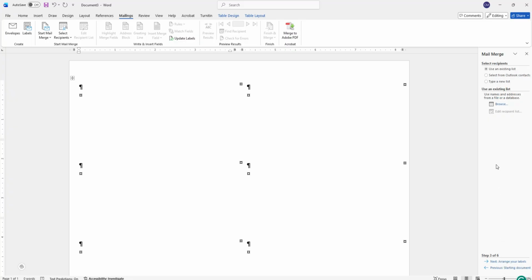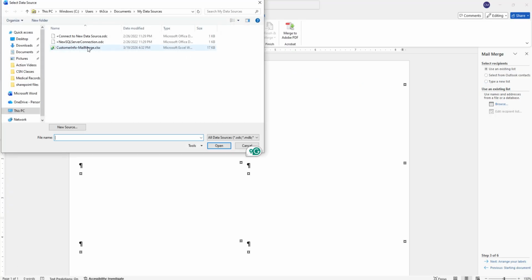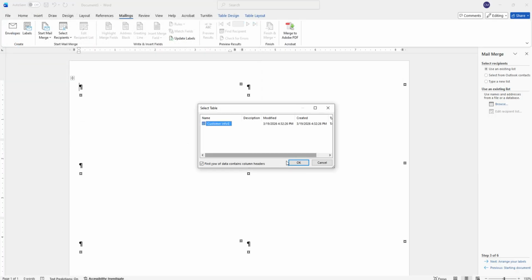We need to select our recipients. We can either use an existing list, which we're going to use, we can use Outlook contacts, or we can type in a new list from scratch. Let's use an existing list. Let's come over here to Browse and select our spreadsheet. If we had multiple sheets, it would probably ask us to select which sheet we want from our spreadsheet. I do have headers as well, so I'm going to leave that on.